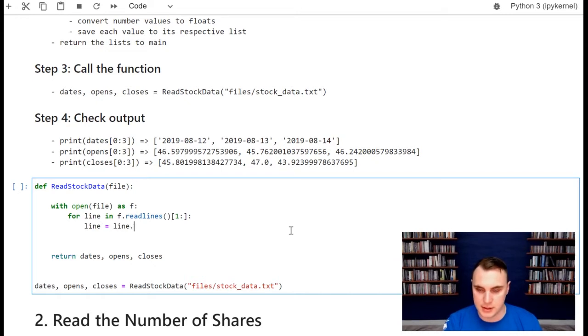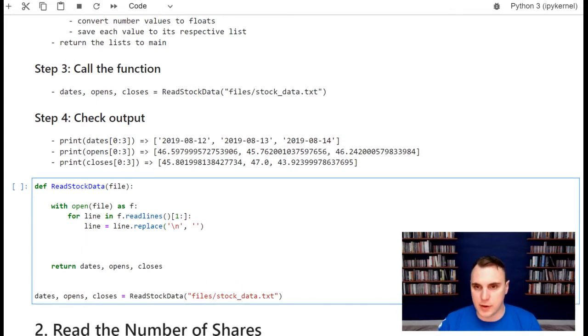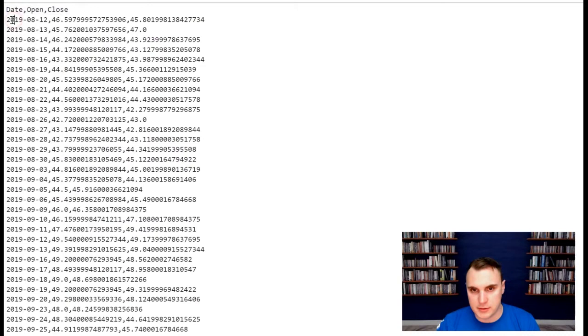So we need to remove those special characters. So line equals line dot replace, and we are going to be replacing the \n character, the new line character, with nothing. That completely will remove it from the list. All right. Now that we have that, we can go ahead and grab each of those values. If we go back to our file, you can see each one of these are separated by a comma. So we are going to be splitting our line on the comma.